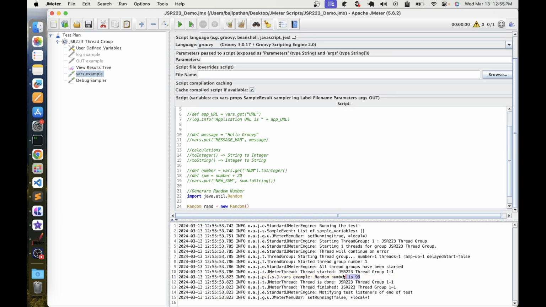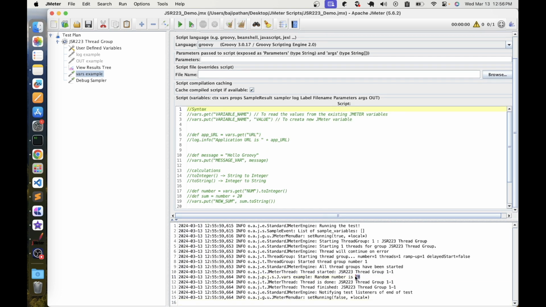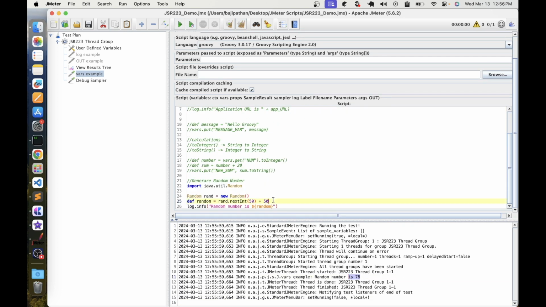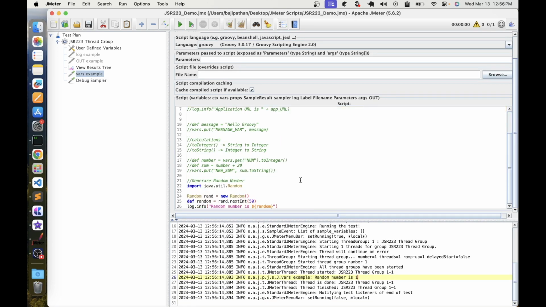So the random number is 93. Let's clear the results and rerun again. This time we got 78. Okay, so if you remove this 50, then the random number will be 0 to 50. This time 25, 28, 1. Okay, so you can use this code to generate any random number and then use that random number in the script.